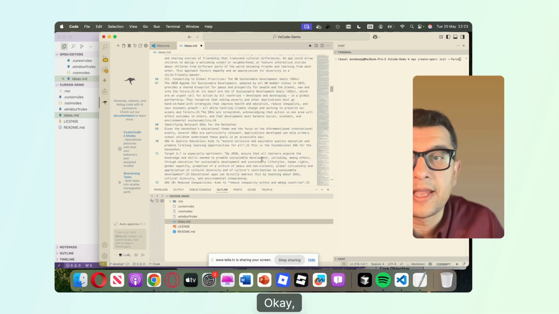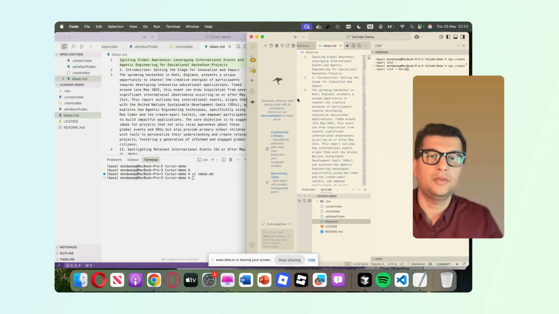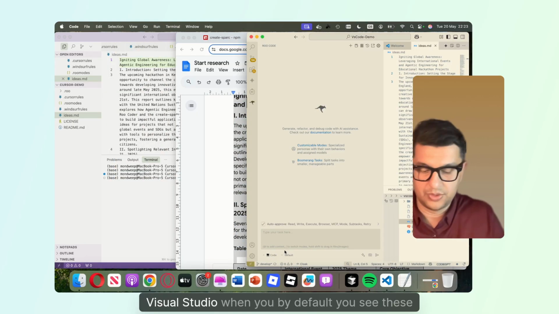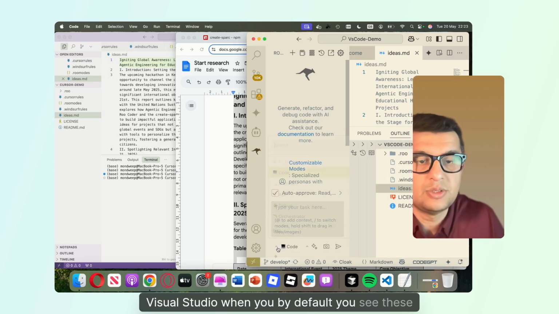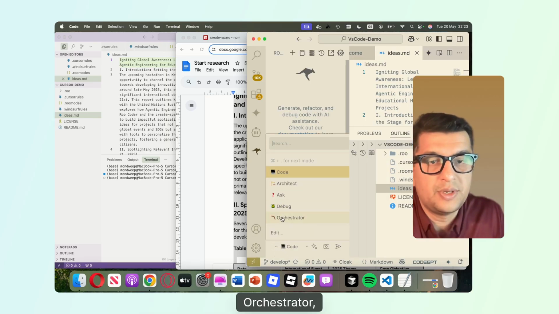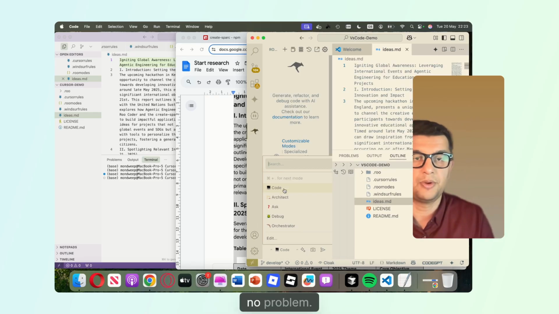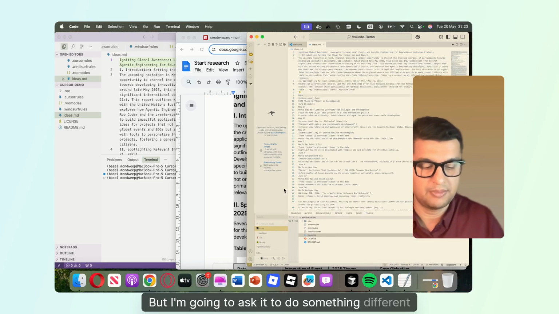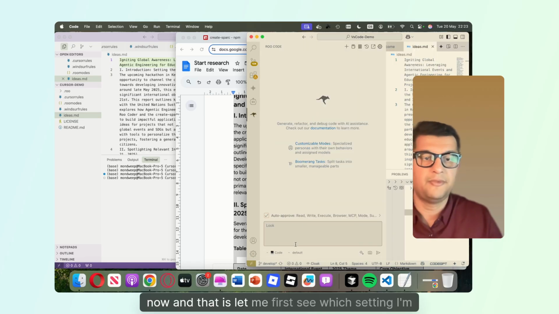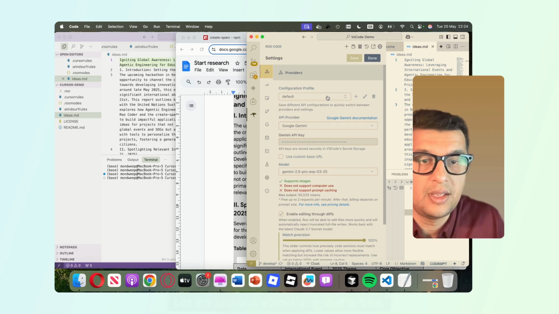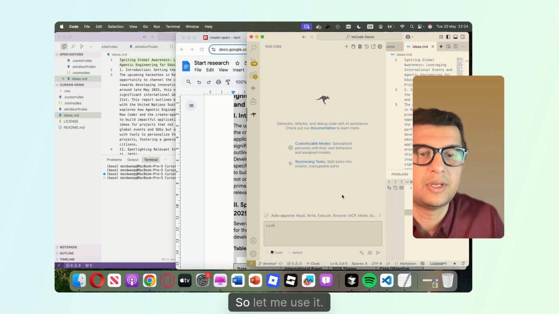Now that I'm here, some things have happened. In Visual Studio, by default you see these four modes: orchestrator, debug, ask, architect. You can use these, no problem. But I'm going to ask it to do something different now. Let me first see which setting I'm on. Let me just use something that is free. Pro, experimental, yeah, that's free. So let me use it.